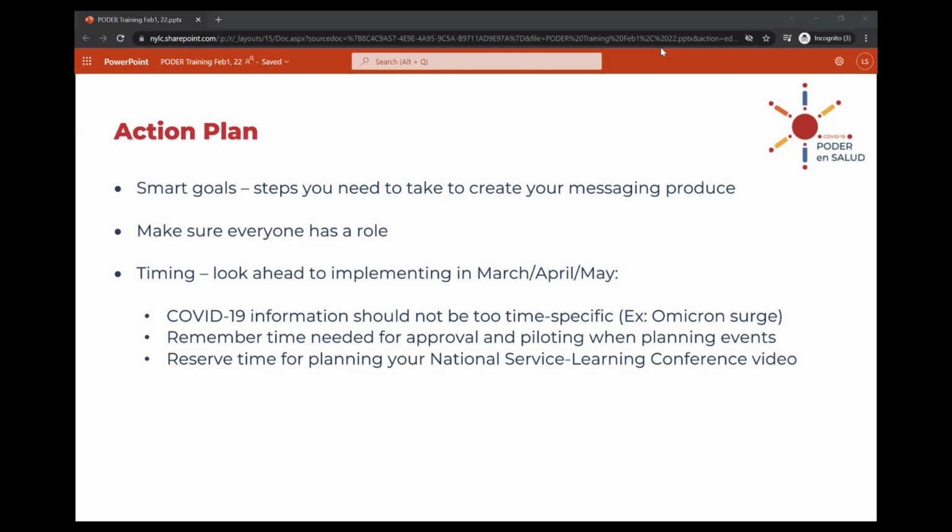SMART goals stand for specific, measurable, actionable, realistic, and timely. It can happen in a specific time. It's a realistic goal. That's an idea, but please consider sketching out some steps in order to help you create your messaging product. Make sure that everybody has a role.